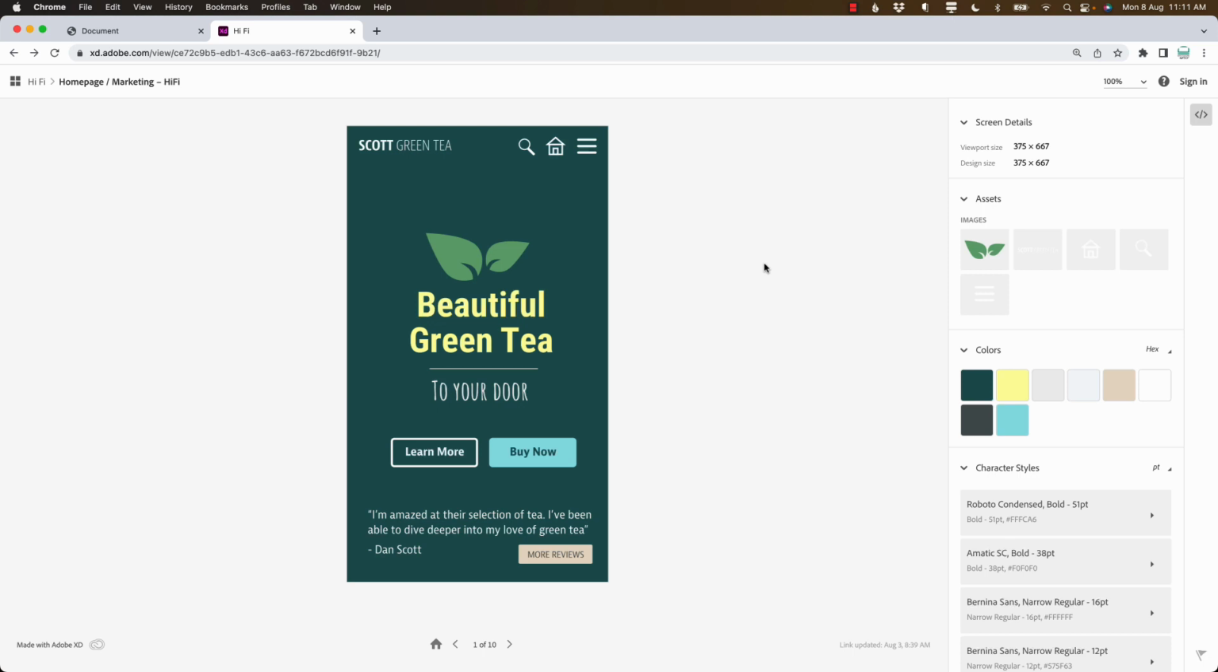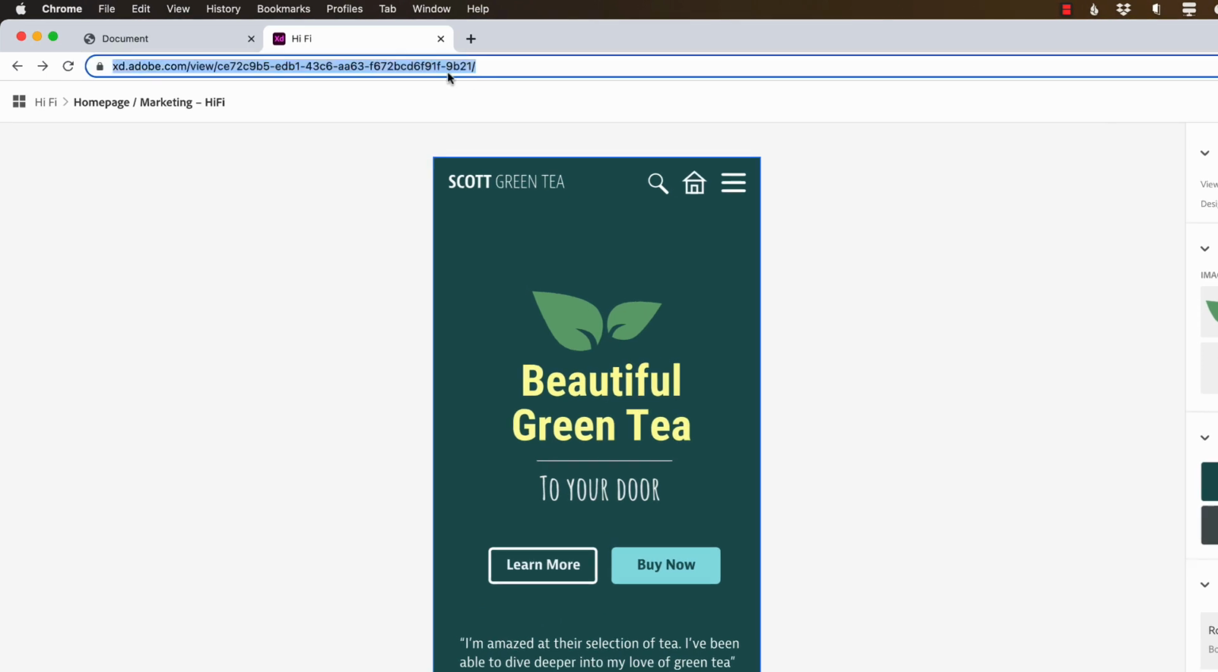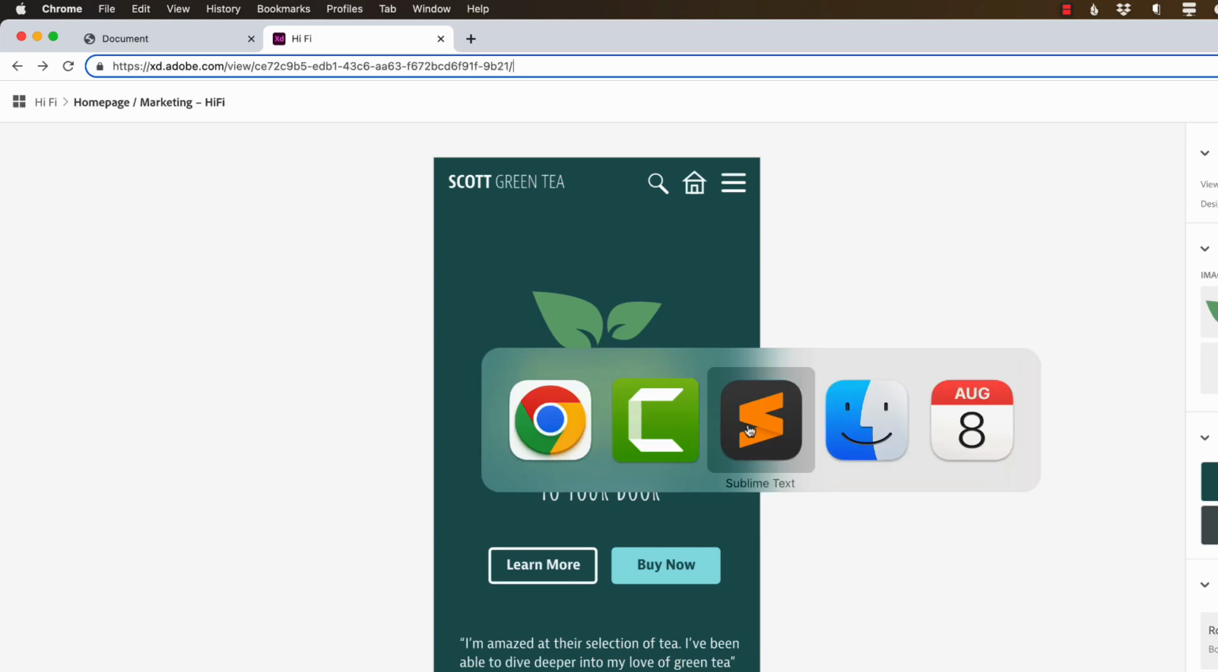Then in the next videos we'll slow down, we'll recap what we've just done and break it all down piece by piece. If you are following along, you'll be able to find the link to this XD mockup in the exercise files. Okay, so let's jump back over to our code and make a start.